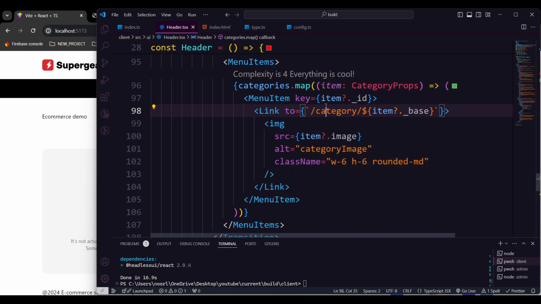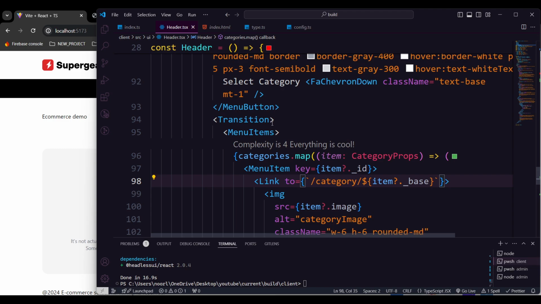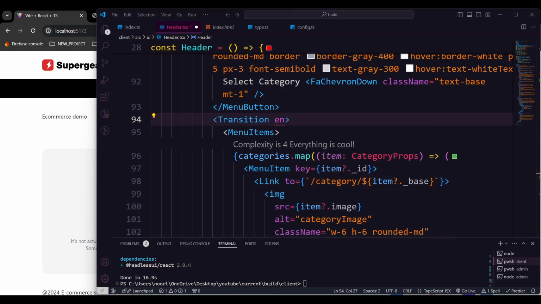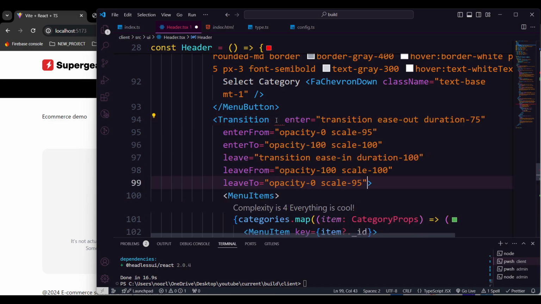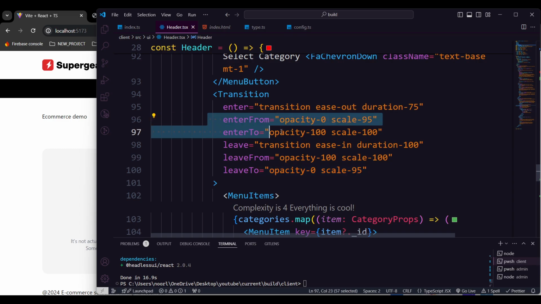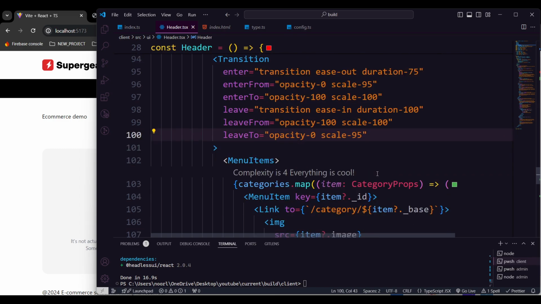Okay, so now what we're gonna do, we're gonna make the things start happening in a proper way. So we will just go and grab some of the properties for the transitioning to be working, and that will be enter transition is out duration 75, and enter from opacity 0 to scale 95, and when is enter opacity should be 100, scale should be 100, and whenever leave it just a transitioning a point how it going to come up.